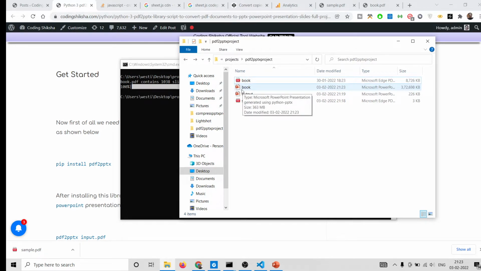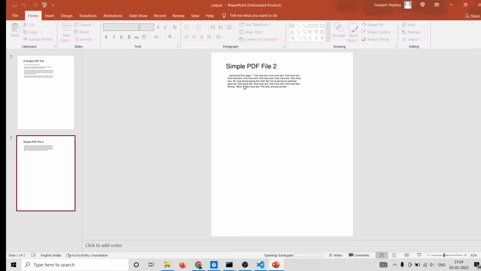It is very long, 363 megabytes. And the actual PDF was 8 megabytes. So PowerPoint presentations are pretty much very long documents. So you need to keep this in mind.